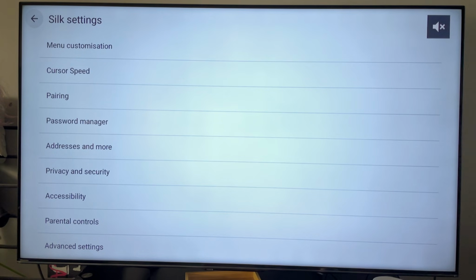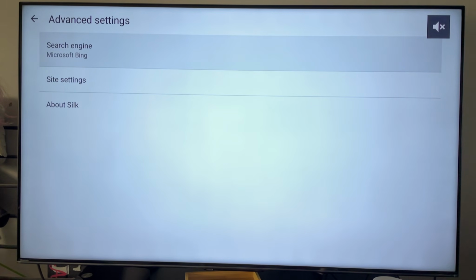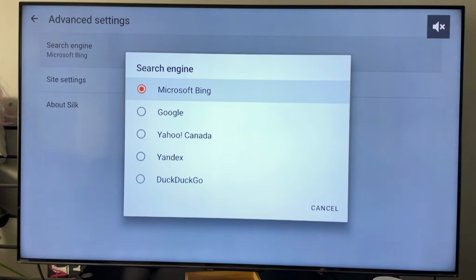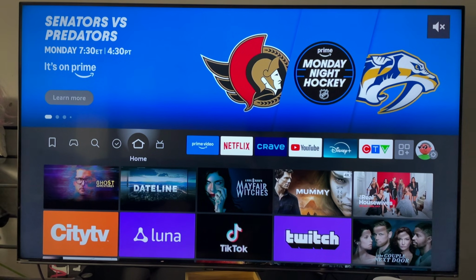And then what you want to do is scroll down to the bottom of Silk Settings and we're going to go to Advanced Settings. Now in this section is where you're going to be able to select the search engine that the Silk browser will open up with automatically, and in this case, we're going to select Google.